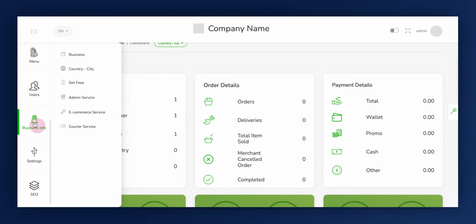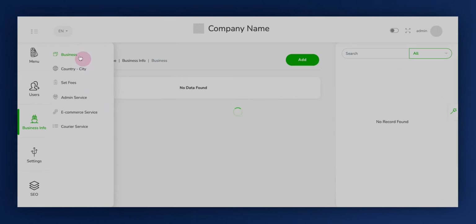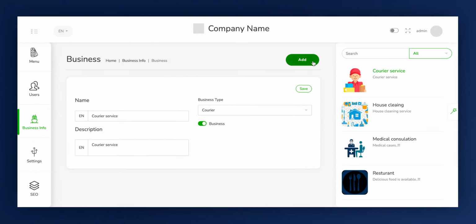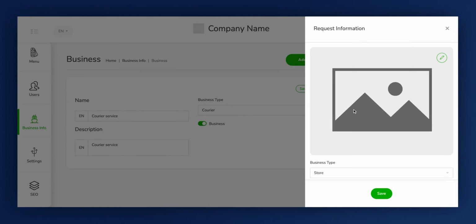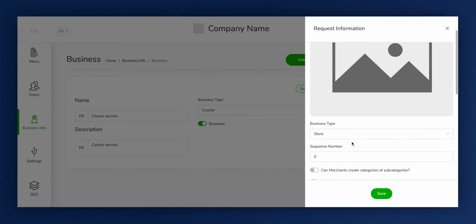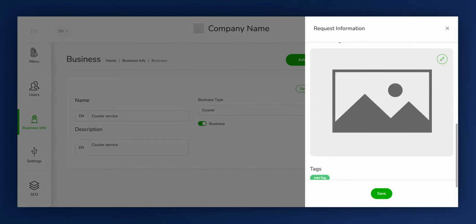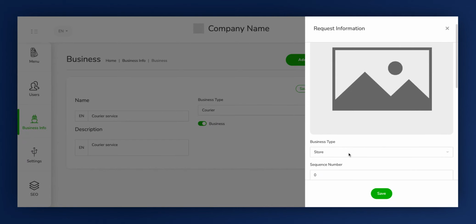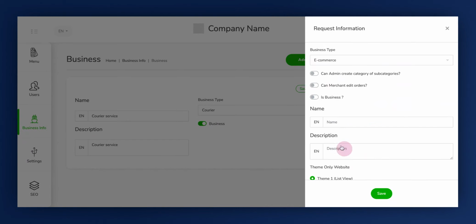First, we select Business Info and then choose the specific business. Proceed by clicking the Add button. Here, you can enter the necessary information such as the business type, sequence number, and other relevant details. We are selecting the business type as e-commerce. Note that once e-commerce is selected, images cannot be added, so we'll just add the business type, name, description, and any other pertinent details.